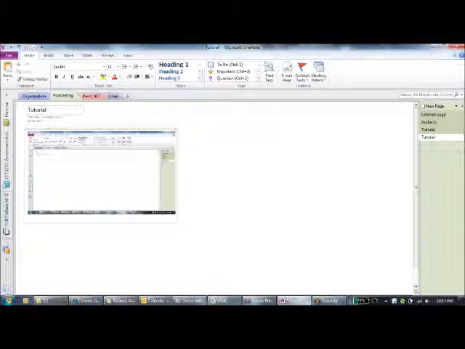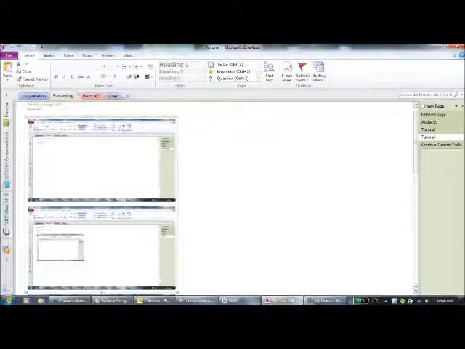tutorial page. Now, the screen cap that I've got is straight after I put the new page in and before I've named it tutorial. If I take another print screen now and paste it in, we can see that I've changed the title of the page and I've also got the added screen capture in there.